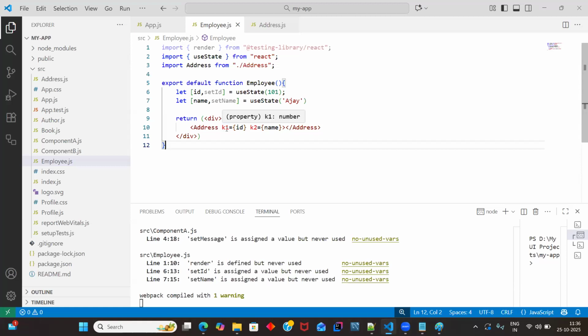So generally we use the terminology keys. If you want to access K1 in the child, you should say props.K1. If you want to access name, you should say props.K2. That way, you can access it. This is a concept called props in React.